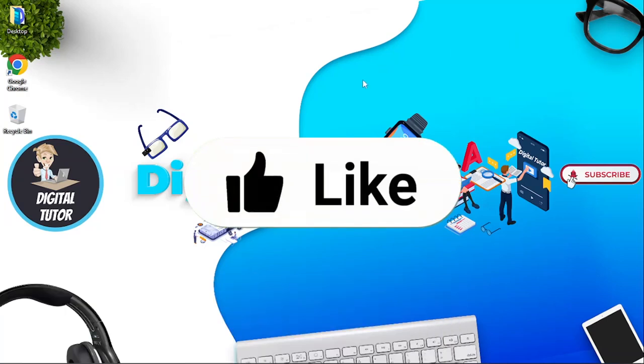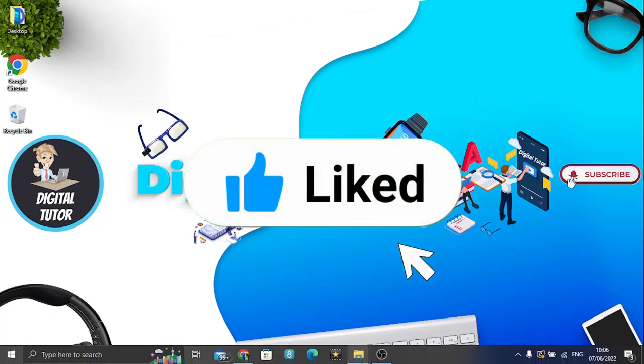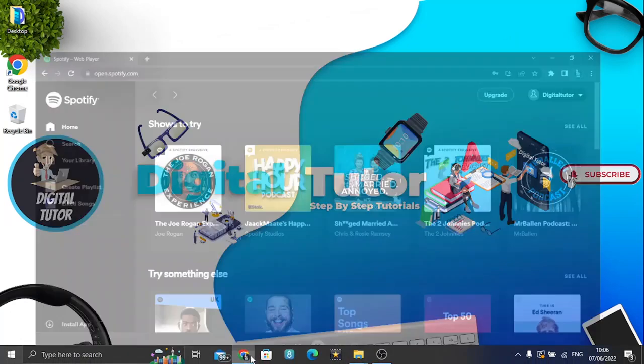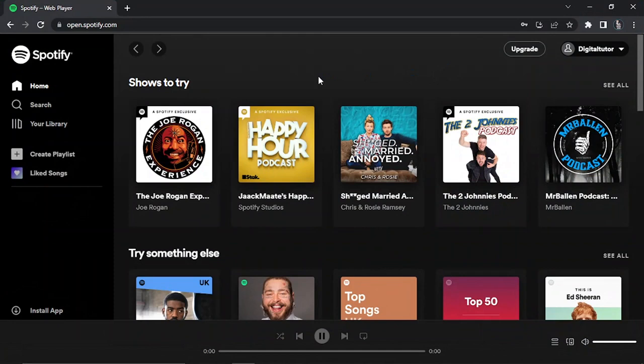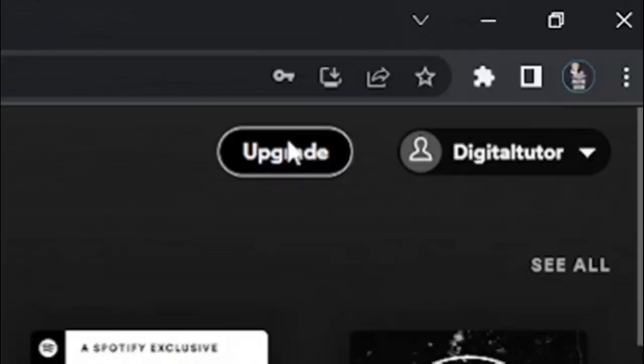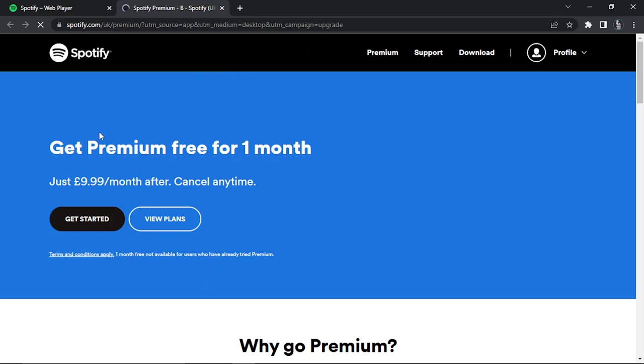To actually get a free trial, it's very easy to do. What you're going to want to do once you've signed up for Spotify is log into your account, and you can do this on either the Spotify app or the web player, so it's completely down to personal preference. In today's example, I'll be using my laptop, so I will be showing you how to do this on the web player. Once you're logged in, you're going to see an upgrade button up in the top right hand corner, and what you want to do is just give this a click to be taken to the premium page, and you'll see what's going to happen.